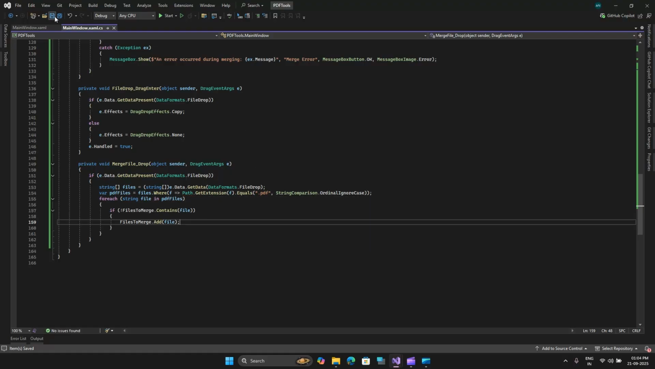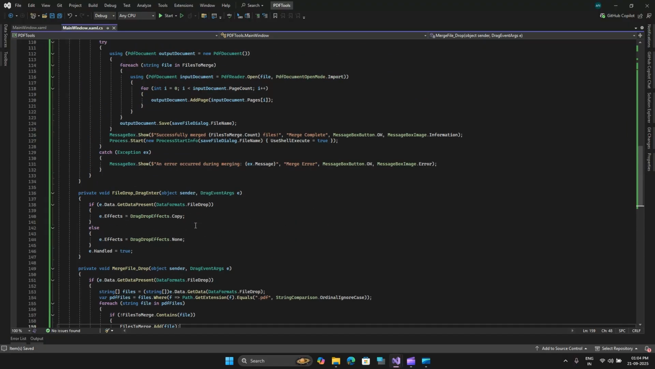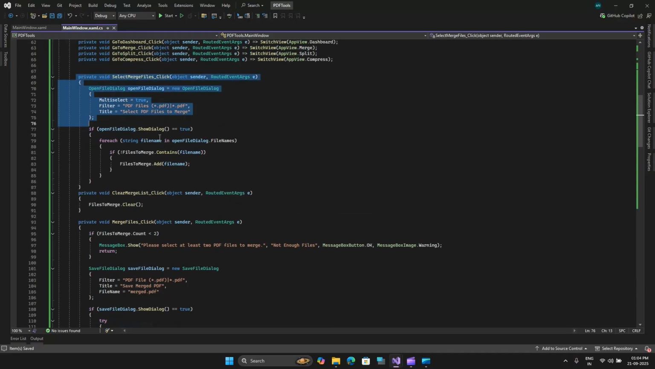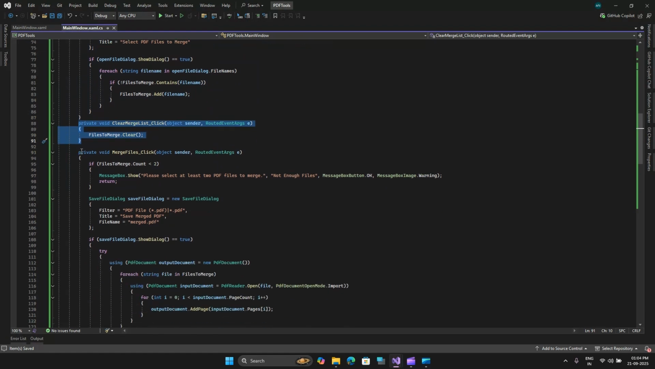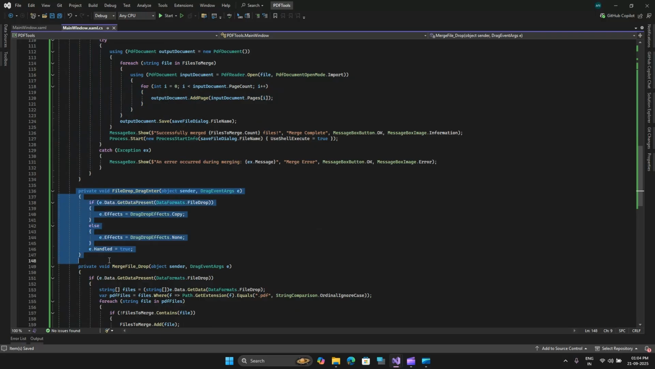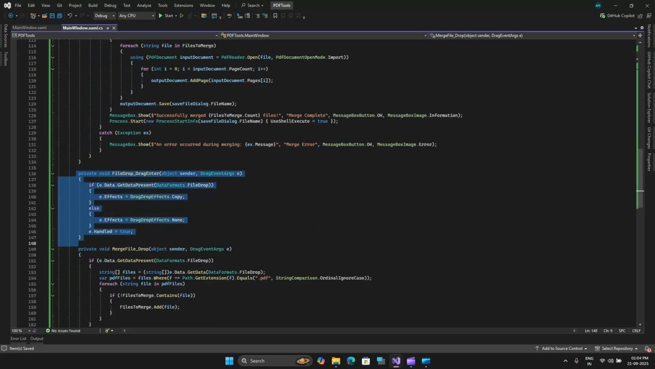So now that we have finished the merge functionality, which had three buttons and a drag and drop functionality. So we finished the select files, we finished the clear files, and we finished the code for the merge files, and also we took care of the drag and drop functionality. Next, we will look at implementing the split PDF functionality.